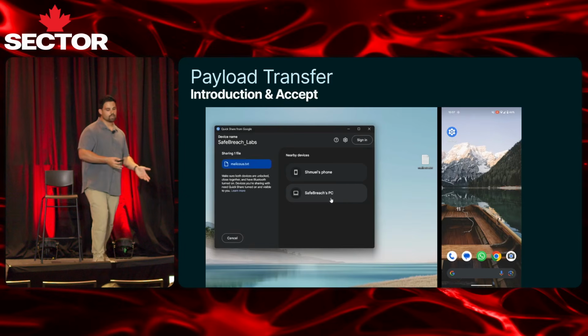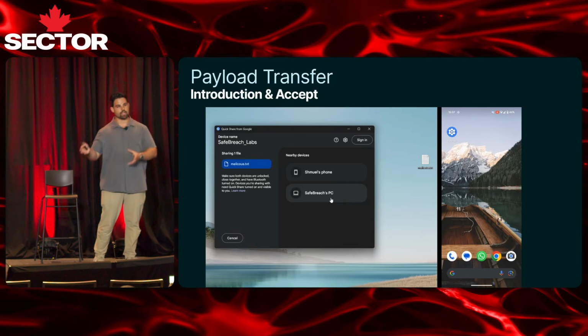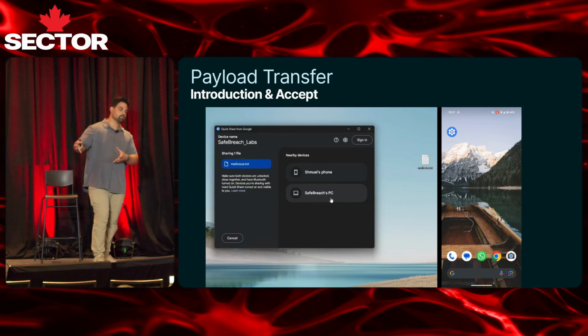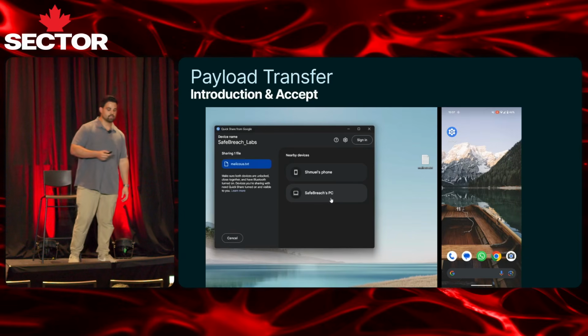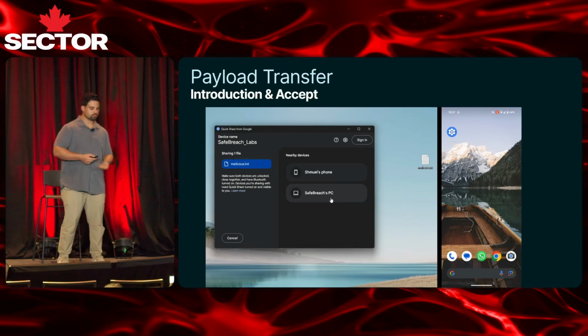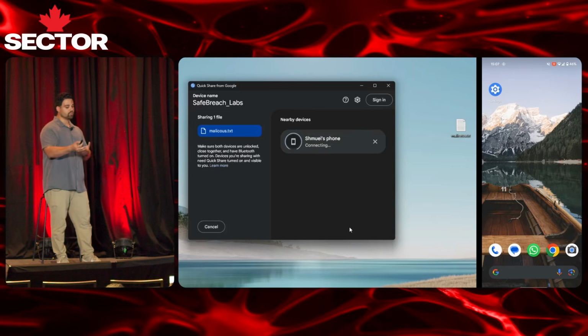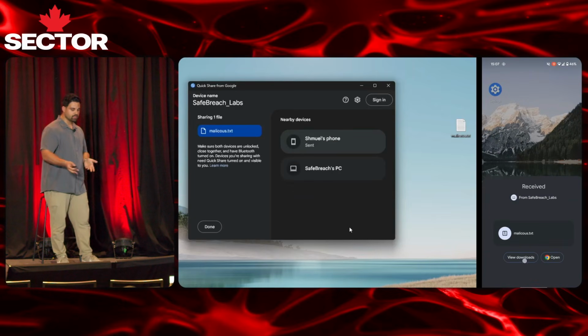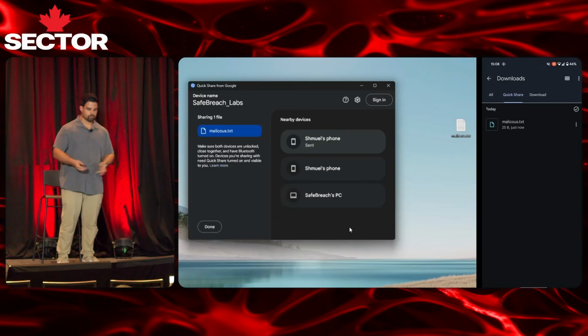So we covered pretty much everything from a high level perspective, from the network perspective. Now let's take a look at how this process looks from a user perspective. Simply, we'll see a computer sending a file to an Android phone. So we choose Shmuel's phone. On the phone, we press accept, a file has been received, and now it's in the downloads folder. Pretty simple.